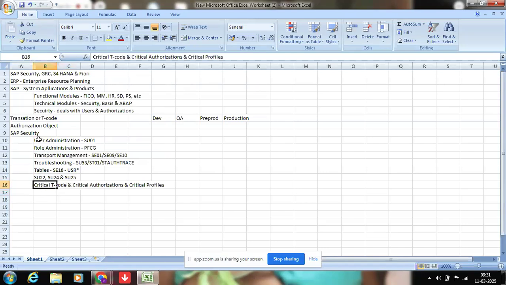I have covered all these things: user, role, transport. Even if I miss something, I can add it during the sessions. But this is the overall list of topics we can discuss about SAP security. Okay, then we will go to GRC.